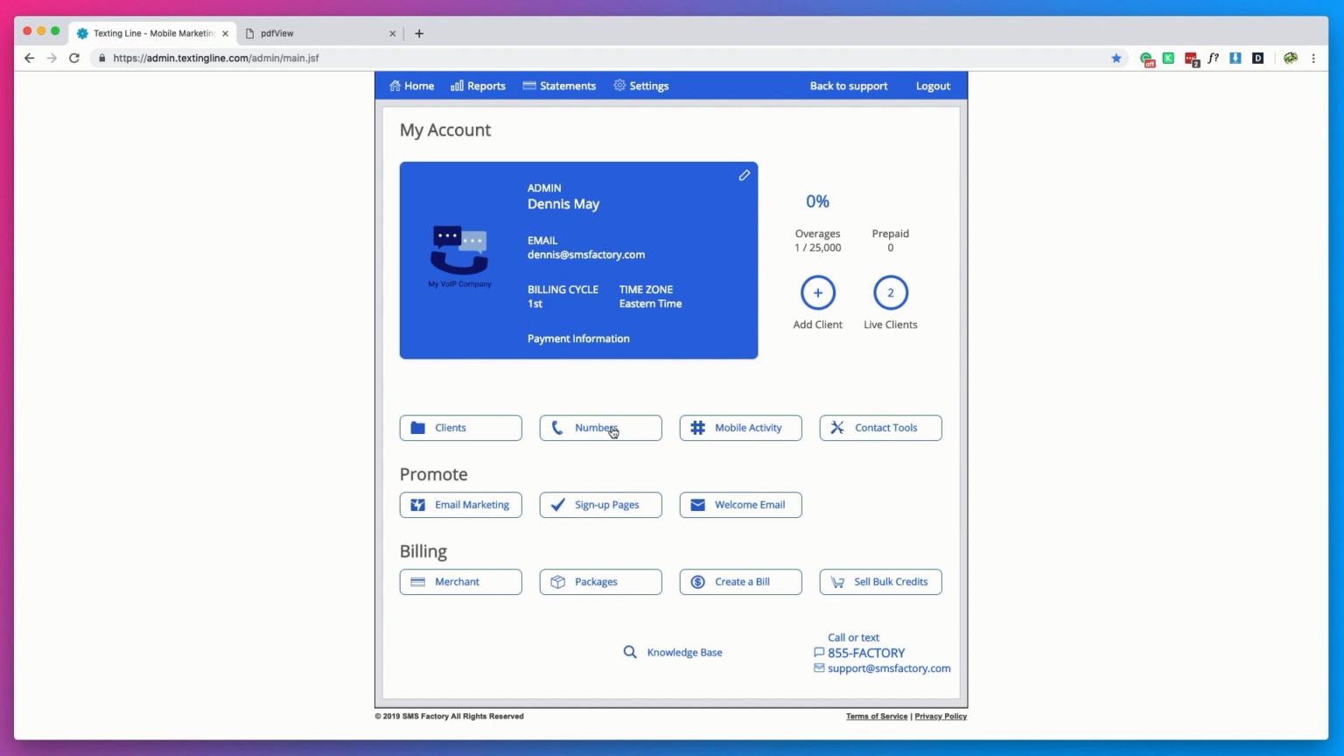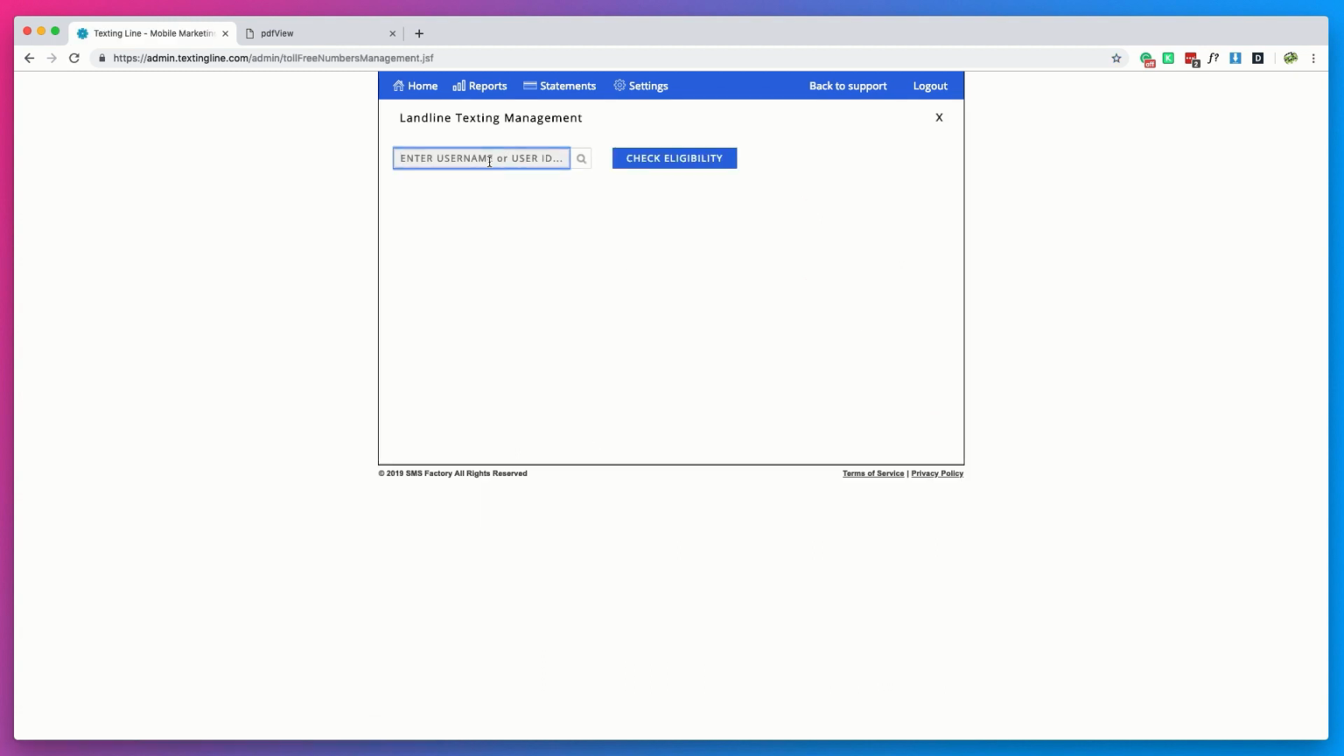Numbers allows you to pre-check numbers for text messaging eligibility, and it lets you quickly search and take some advanced actions to a specific number.